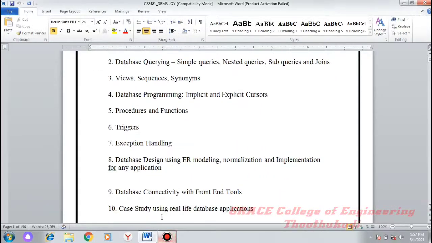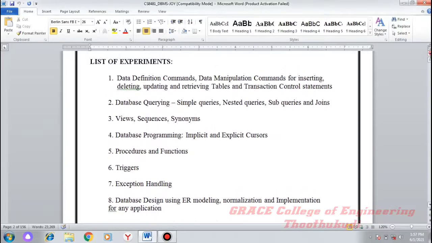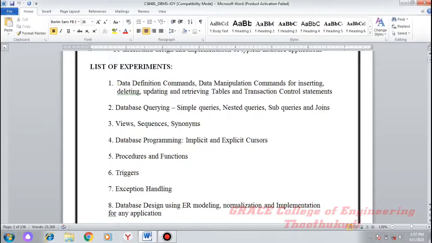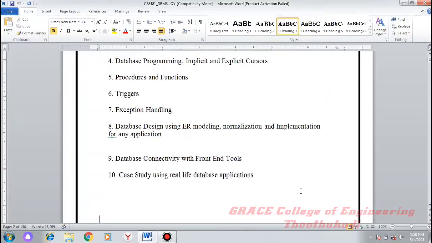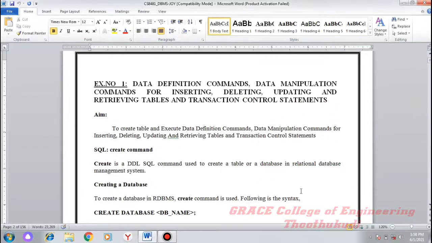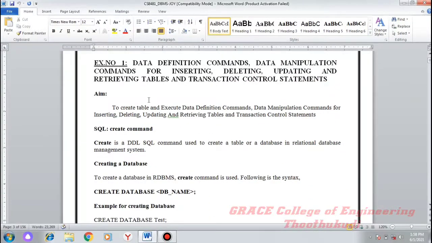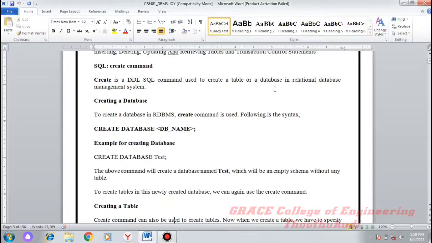In DBMS, totally we have 10 experiments. Our first exercise is data definition commands, data manipulation commands for inserting, deleting, updating and retrieving tables, and transaction control statements. Let's see the first exercise. Data definition commands, that means DDL commands, data manipulation commands, DML, and transaction control statements.